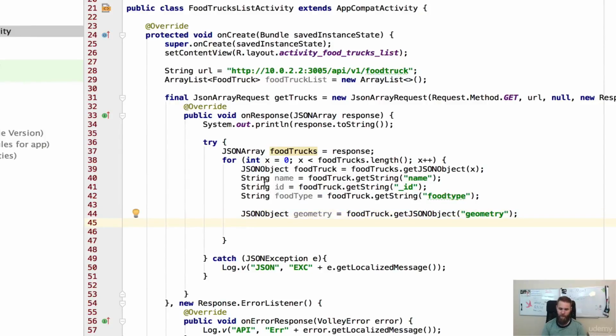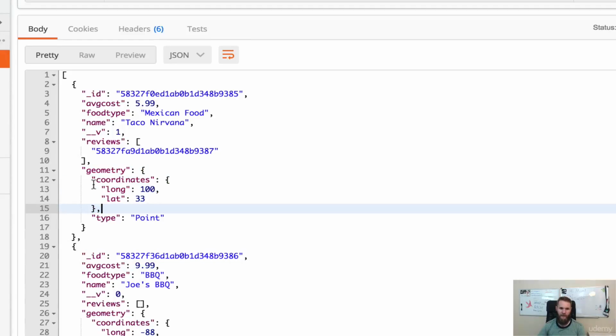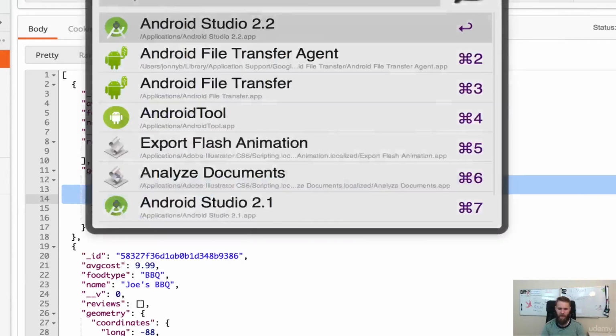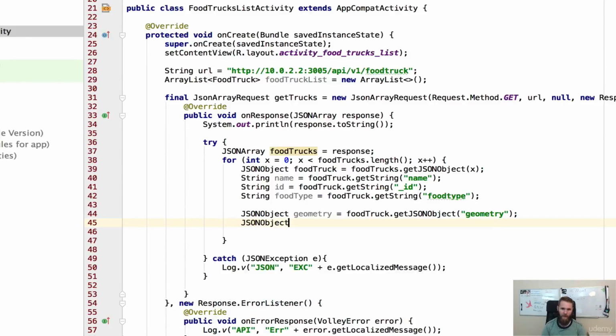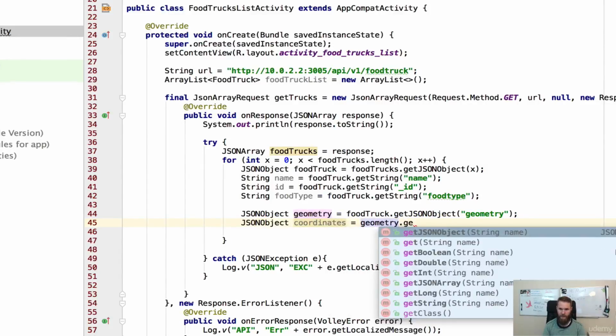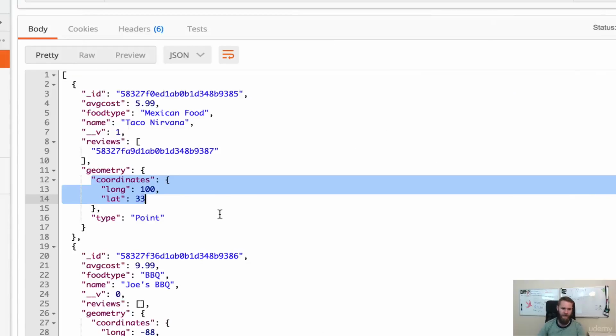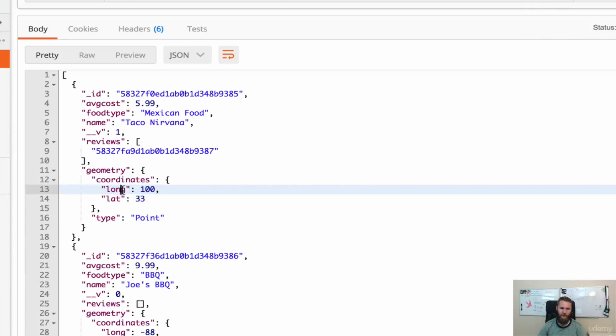Okay, so now going back to Postman, now we have this object. Now we need this object. So let's come back into Android. Let's say JSON object, call this one coordinates. And coordinates is equal to, now we're getting geometry, so geometry dot get JSON object, and it is called coordinates. Now, coming back to Postman just to take a look, now we have our coordinates object, and we can pull our longitude in.